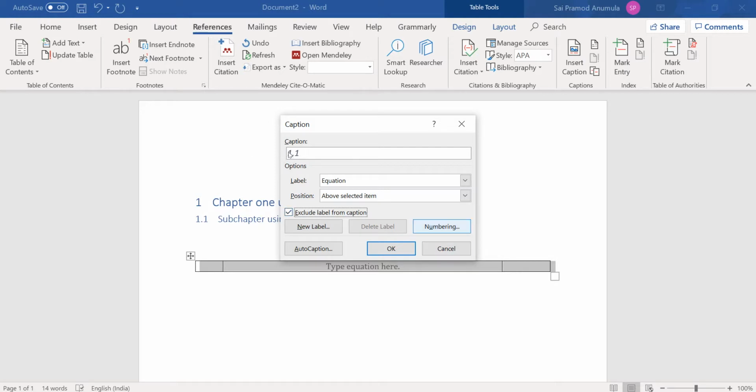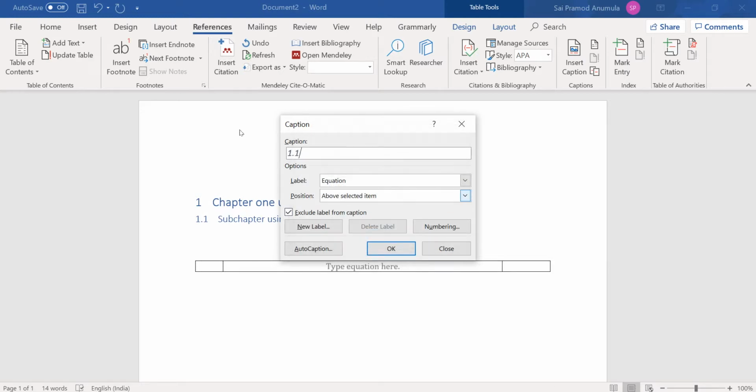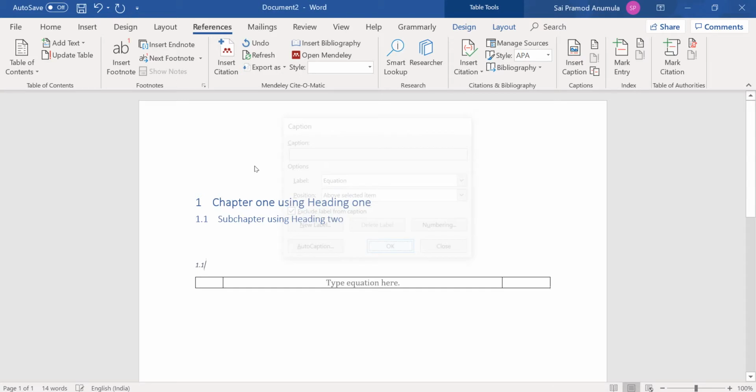And go to numbering. Here make sure it is 1, 2, 3 type only. Here click on include chapter name, and chapter starts with style heading 1, and use separator as period. You can use hyphen, anything you want, but if you want 1.1 you can use this. If you want 1-1 you can use hyphen. I prefer a period between this 1.1. So I'll click OK, and then I'll click OK.